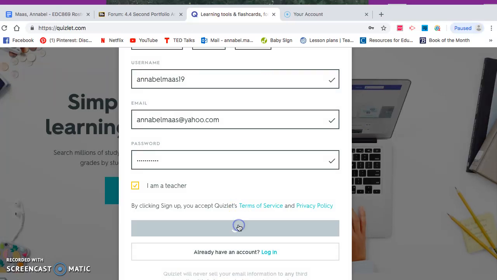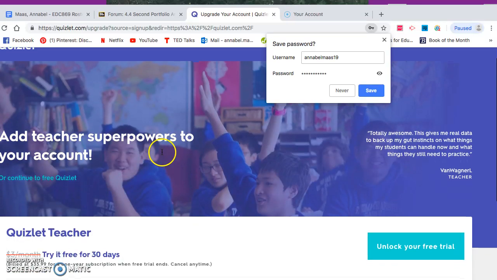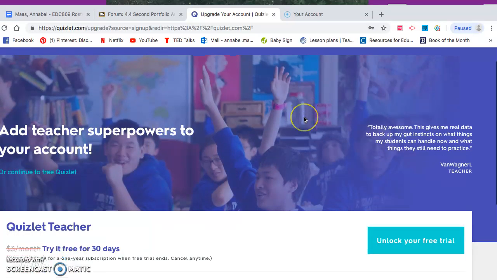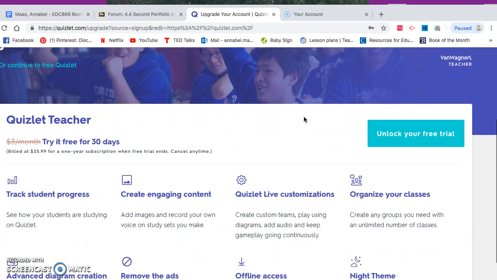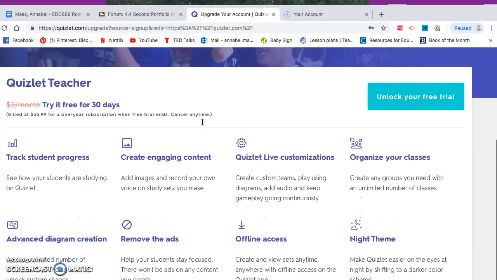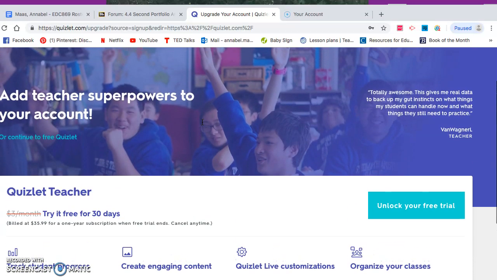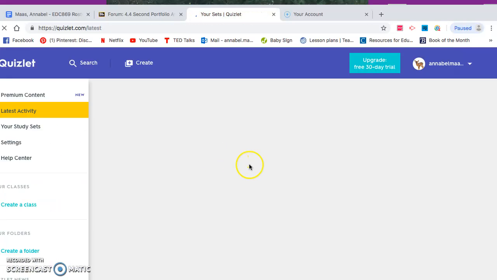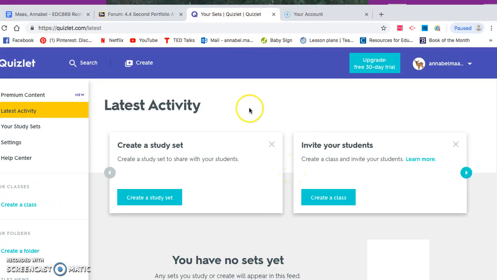This website is great for students who need extra help with creating study guides, and there are different levels that you can get, but you don't have to buy anything. You can just use the free Quizlet and you have access to quite a few things.